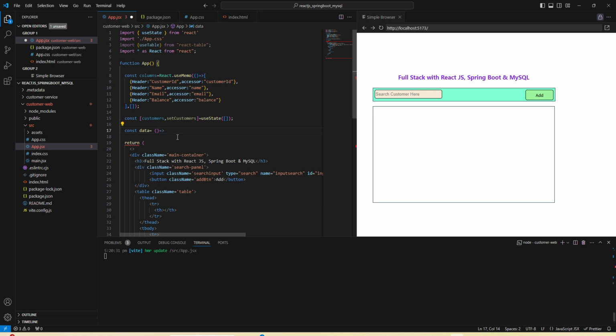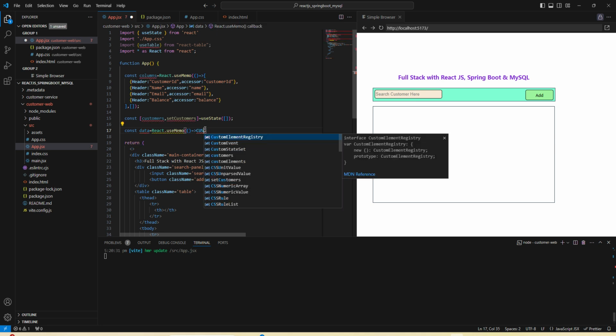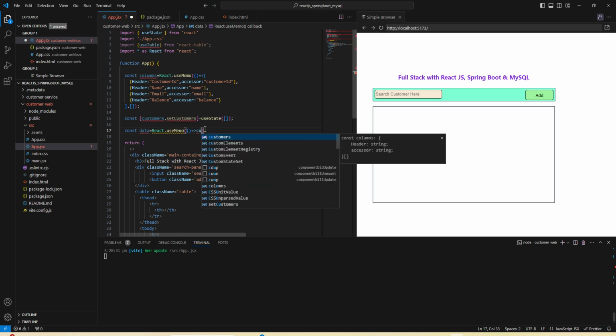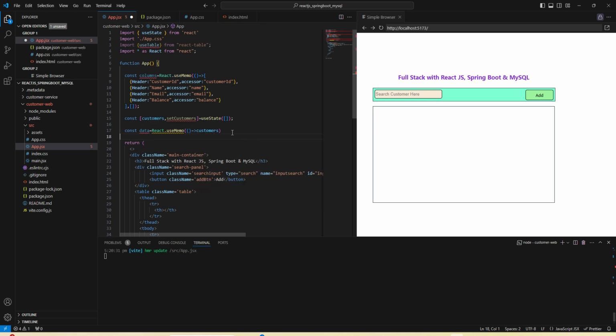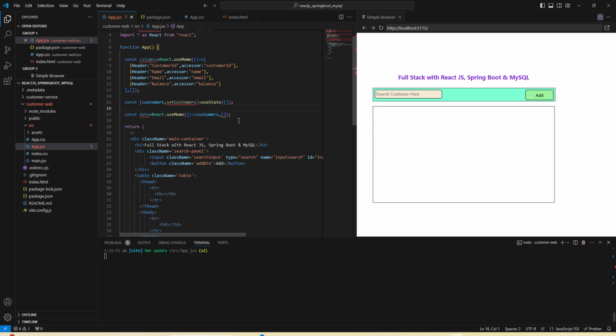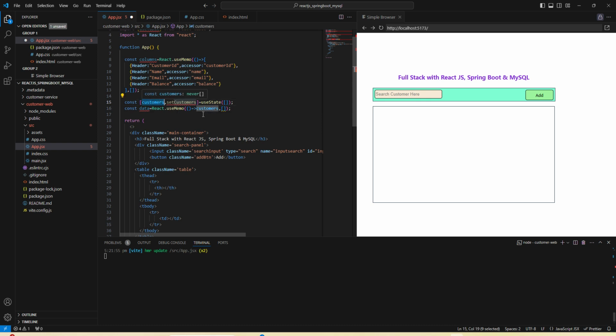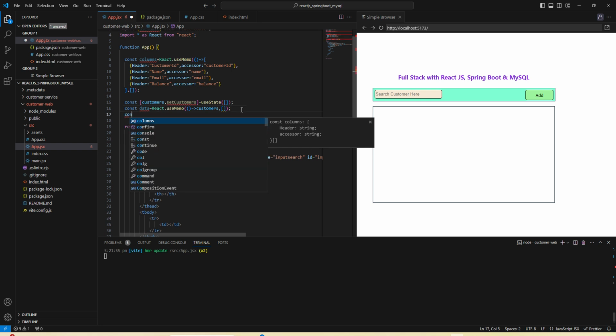So for data again we are going to use, let's say, React.useMemo. Inside this we are going to call customers. We are going to set customer data, and here we need to initialize it with some dependency array. We can save it. So we have created the columns, the customers object, and customers we have passed to the data. Now we need to create our actual table.